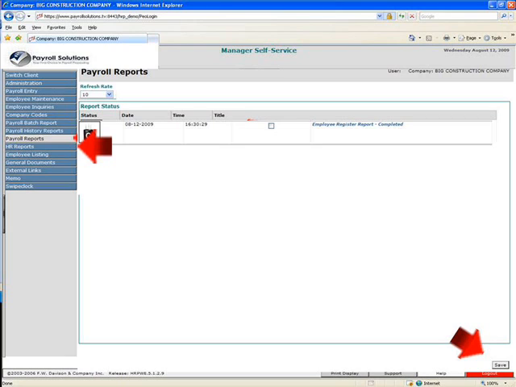Let's create a report. For an example, I will select the Employee Register report. Choose an output type. Check the box for active only or all employees to be processed, and choose a sort field from the list. When you are complete, please click the Save button.